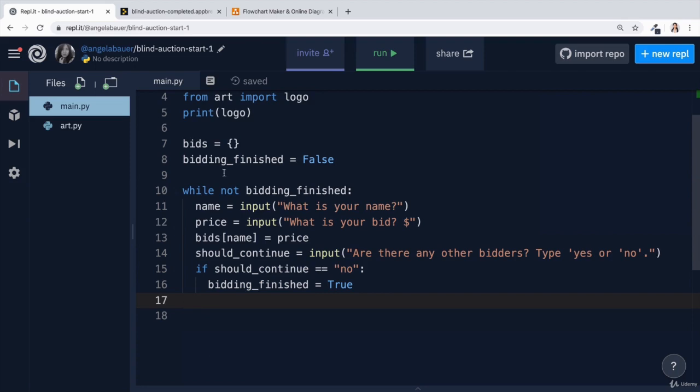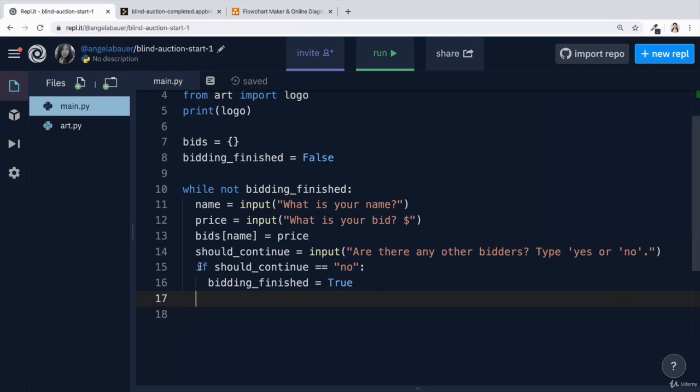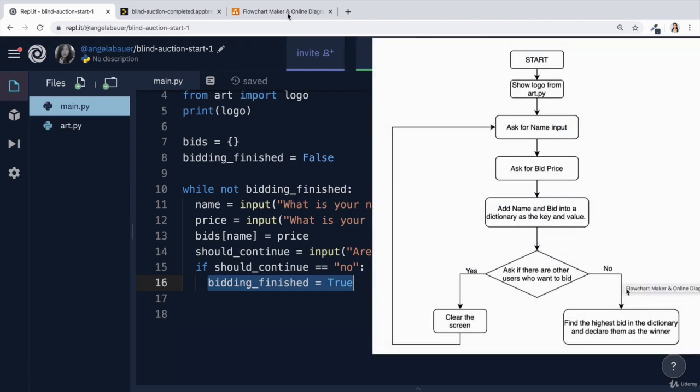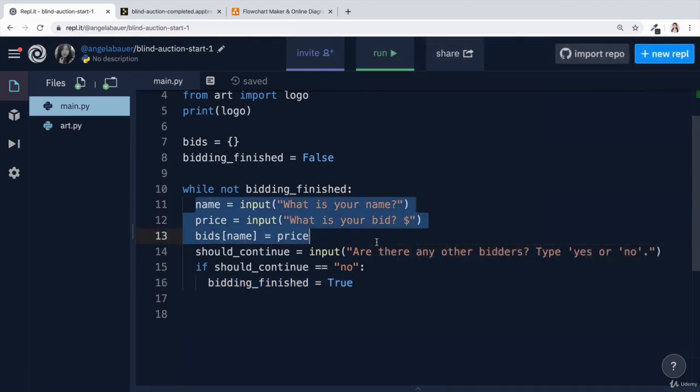Now we have our code looping, which means that unless the user types in a no at the very end, and bidding becomes finished, this is this path. Otherwise, we're going to keep going through all of these lines of code, which is basically all of this, until we get to the point where this switch actually gets flipped.